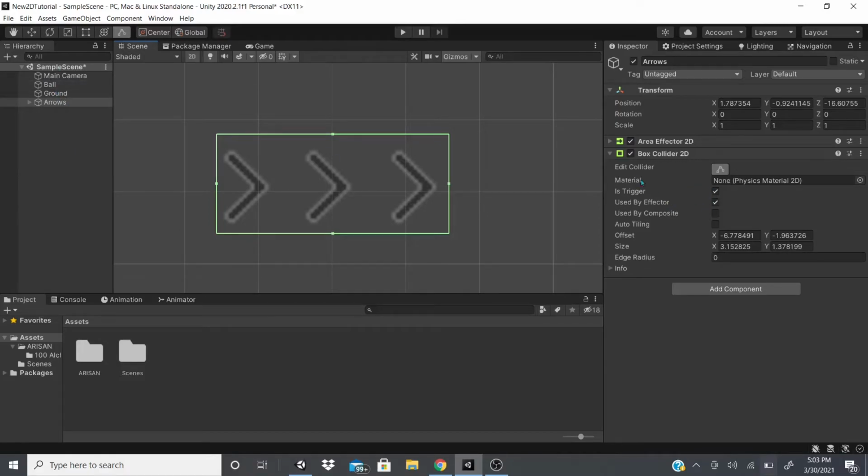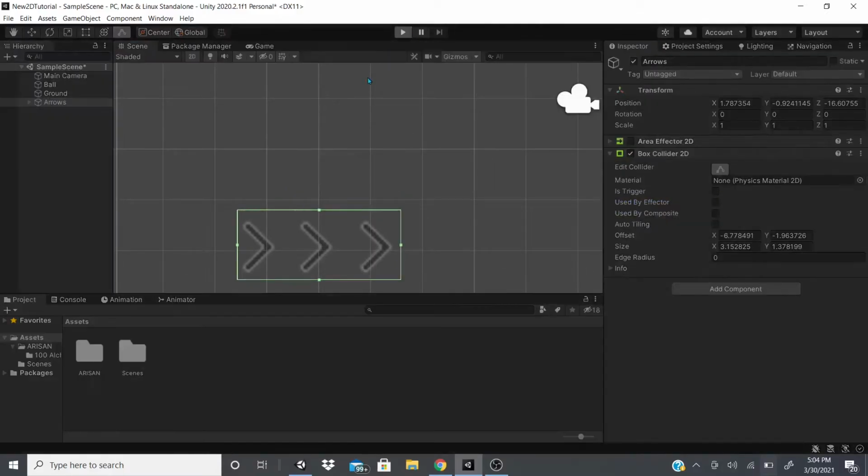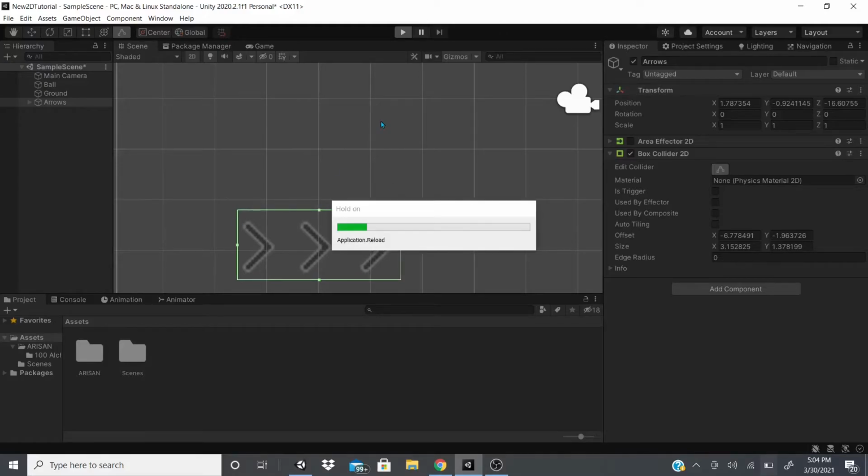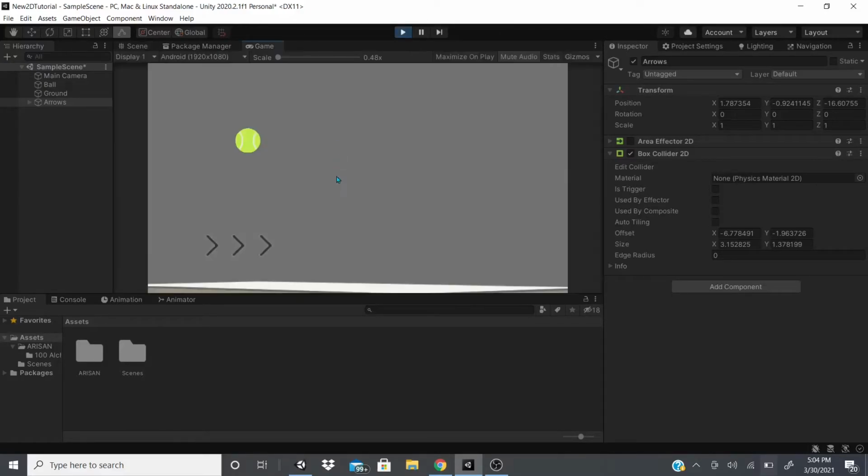Right now it's a trigger. So let me turn this off. Right now it's a trigger, but if I set it to non-trigger, when my ball hits this collider, it will just fall like if it was the floor. So if you can see right here, as you can see, it just falls like if it's the ground.